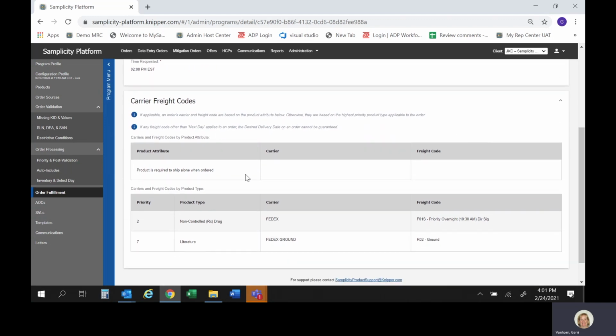When an item is set up as having to ship alone, and in many cases your cold chain products have to ship alone, the system will break that product into its own order and then by default set what your freight code and carrier is for any item that has to ship alone. Otherwise, we do set the carrier and service code based on your product type for each order.